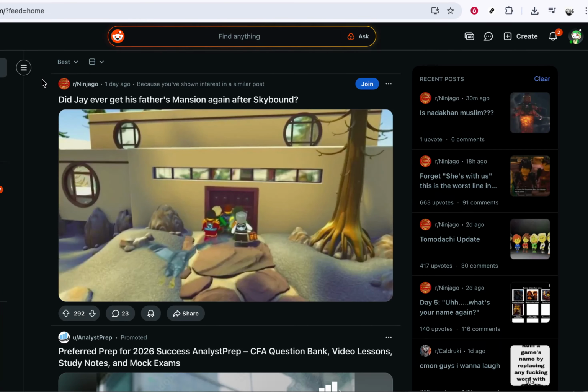First, make sure you're logged into your Reddit account in your browser or in the Reddit app. Once you're signed in, start by going to your profile. You can do this by looking towards the top of the screen for your username or avatar, and selecting it. From the small menu that appears, choose the option that says Profile.